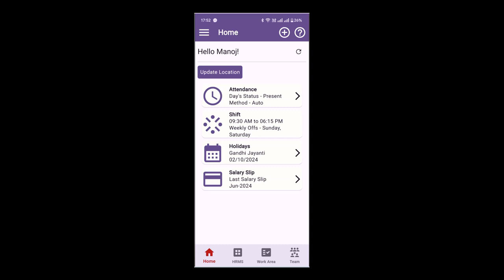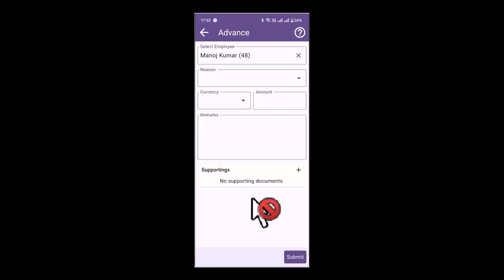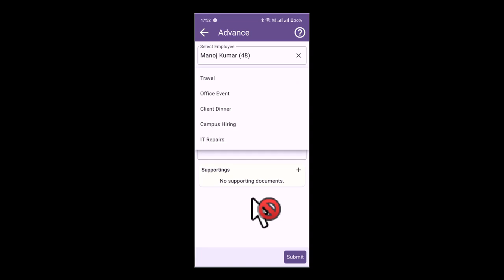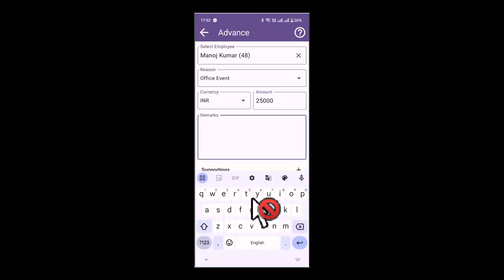Submitting an advance request. You can submit an advance request by clicking on the new request icon on the top of the screen. From the drop down, you need to select the advance option. On the advance request form, you need to select the reason for your request. If multiple currencies are enabled, you will also need to select the currency in which you want to take the advance. You need to provide the amount, and in remarks, you need to provide the justification.